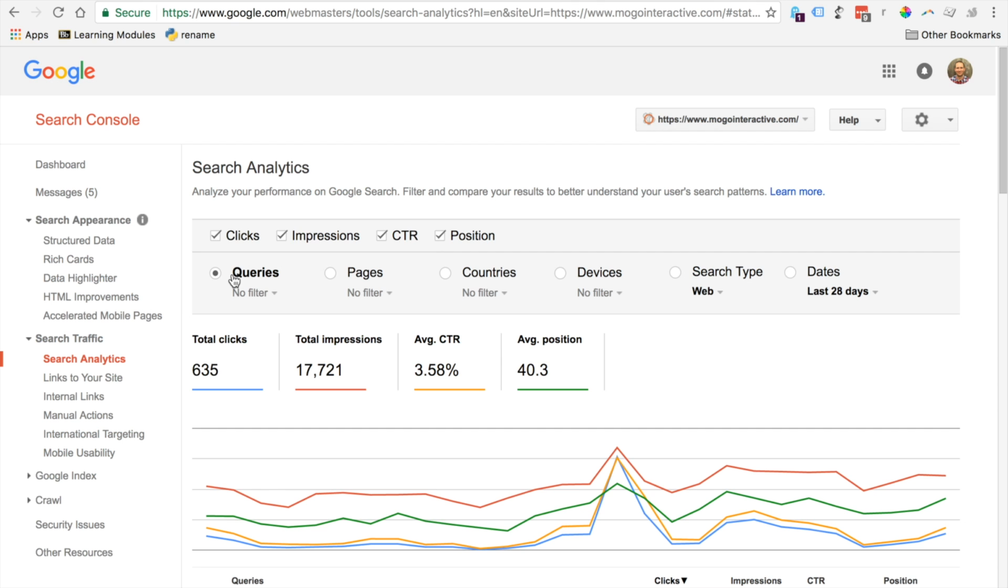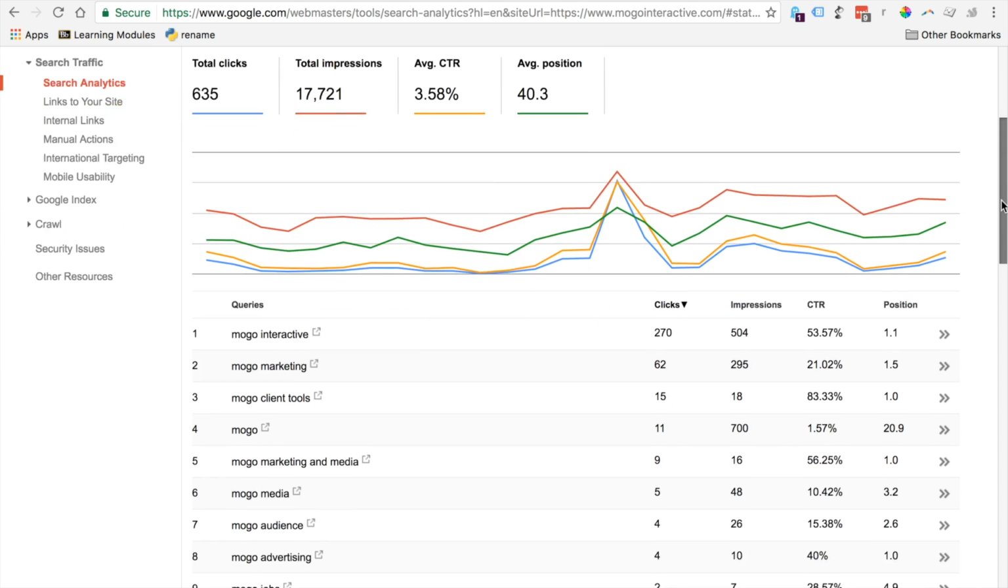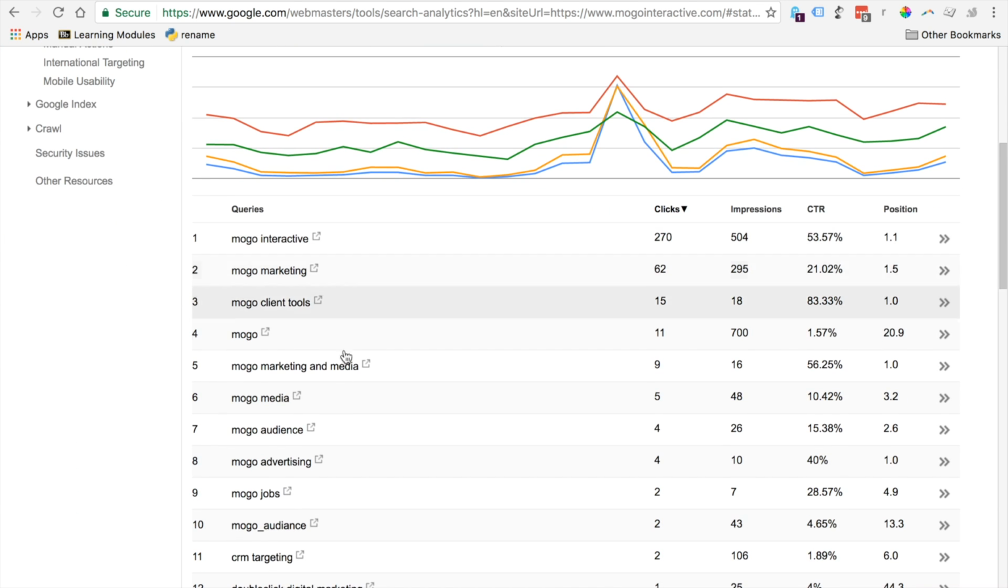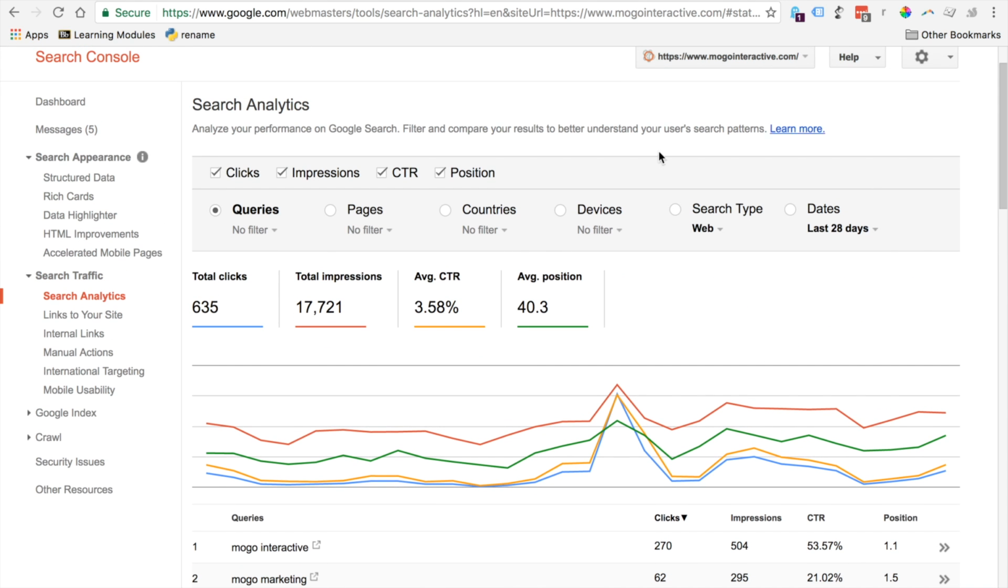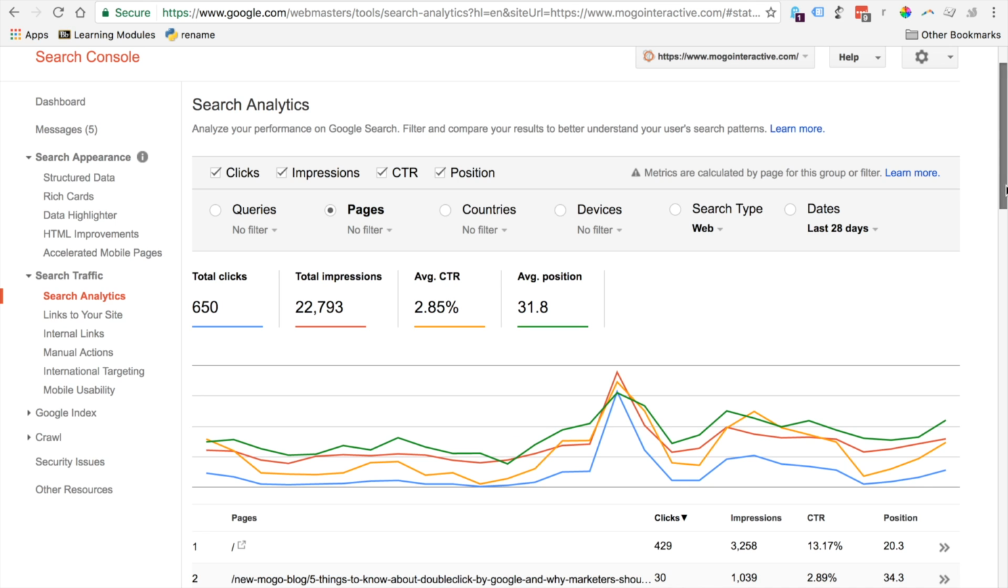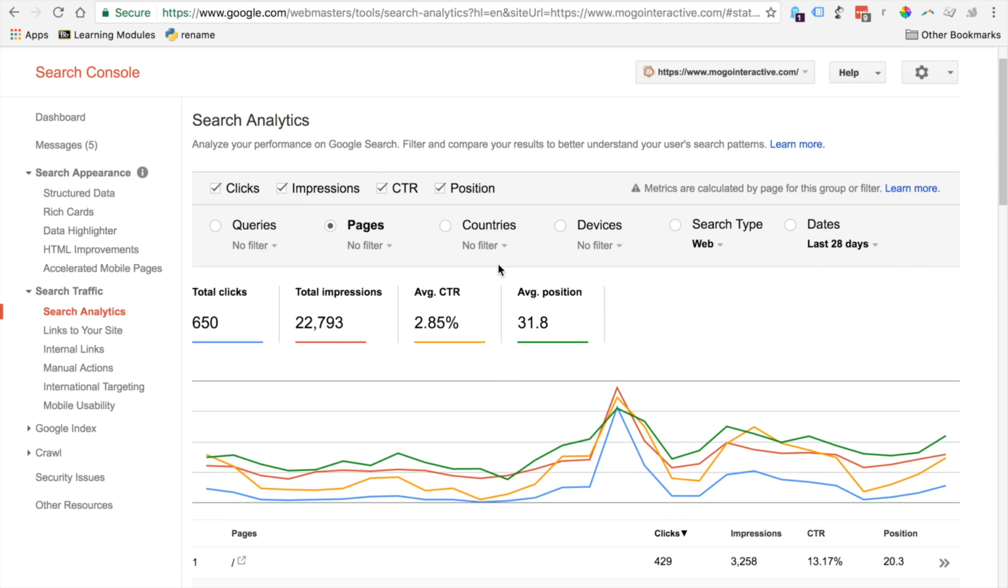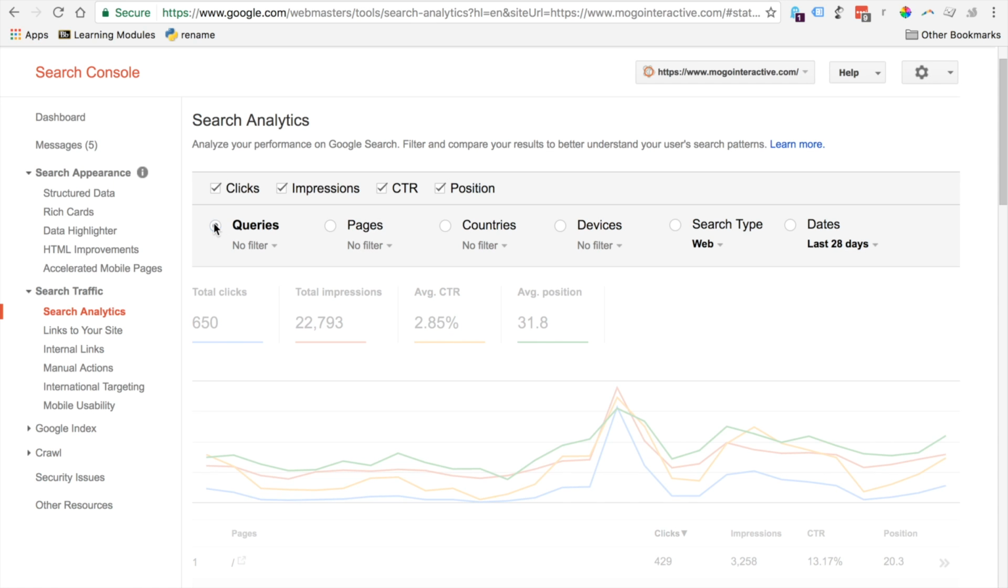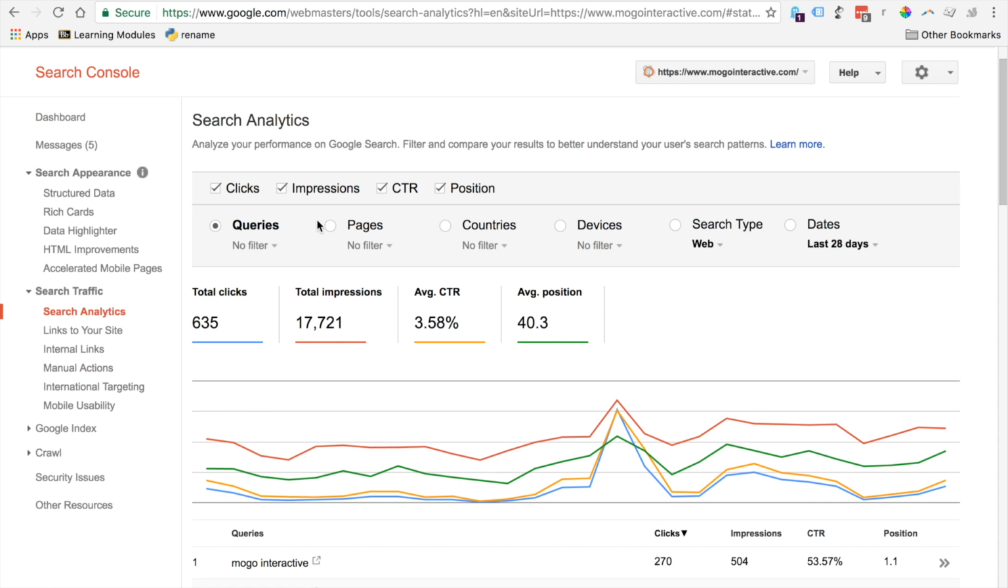And you can see we have a section to look at queries or keywords, so we can see all the different keywords that are driving traffic to the Mogo Interactive site. You can look at the different pages in here. Countries, devices, search type, generally you're going to look at web. And then you can look at dates too. And then you'll notice that we can add filters in here. So let me show you an example of what you could do.